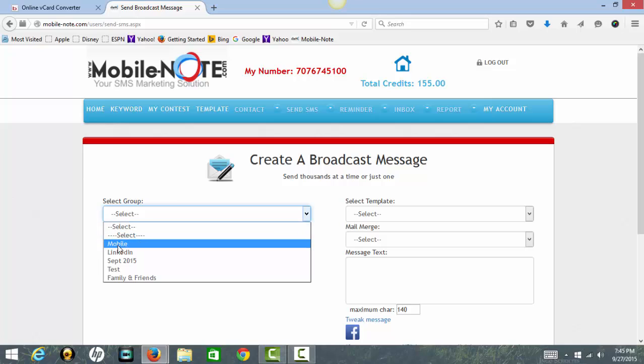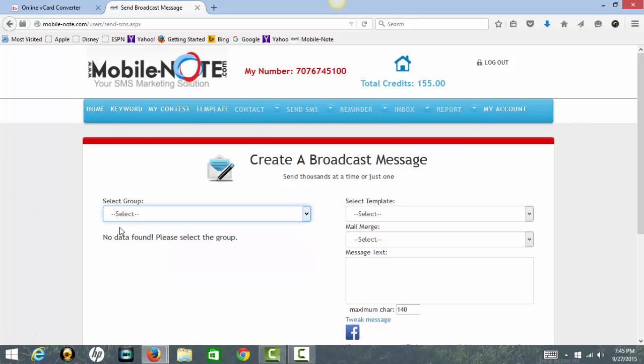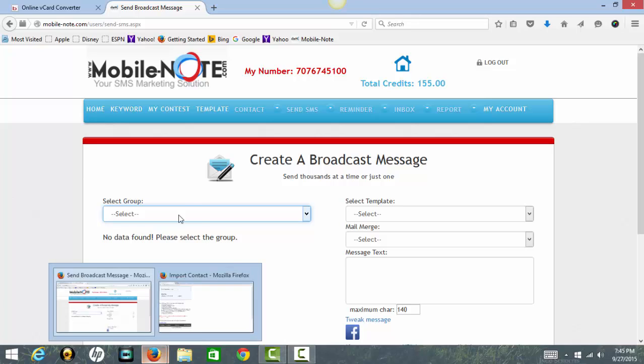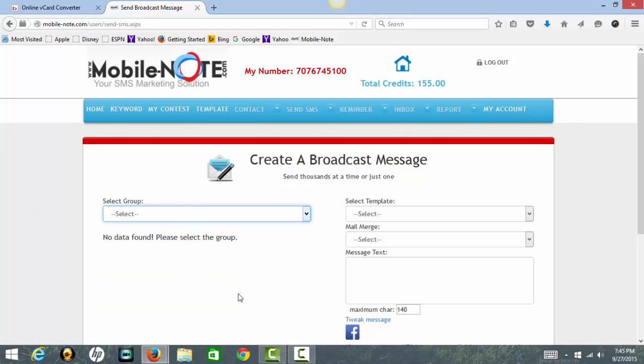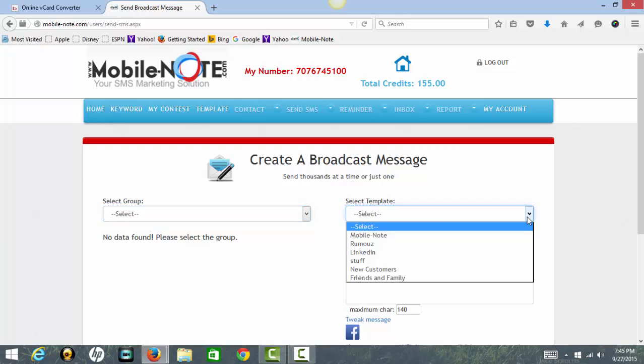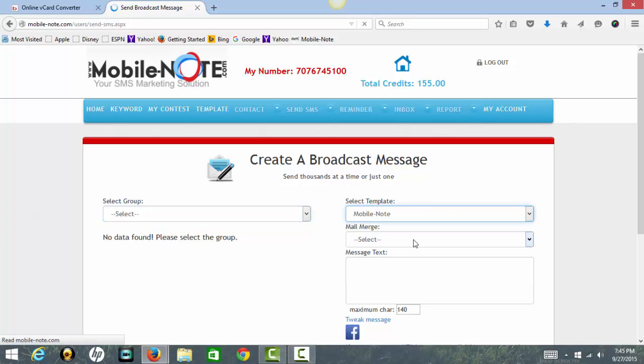Now, talking about groups, I could send to a group. Now here I have a mobile group. I don't want to click on that because you'll see a list of phone numbers down here that I have in my mobile group, and I really don't want to share private information. Okay, the template. I can go ahead and add a template in here. You see the template go in here.